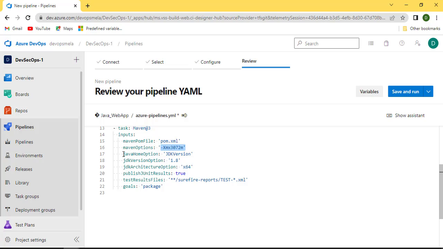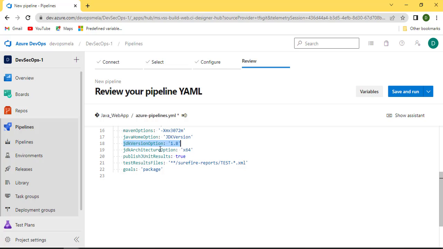Java Maven, we all know, needs a JDK version. Without a JDK you cannot build a Java project, so this is the JDK version. Architecture, so this is the build architecture, OS x64. This is the latest one. Do you want to publish your JUnit test? That's set to true. If you don't want to publish, then it's okay. If you make it false, your JUnit test will not run.